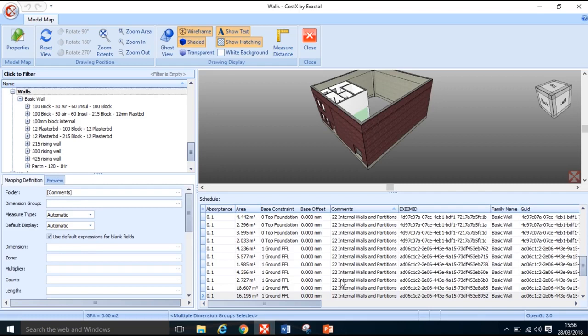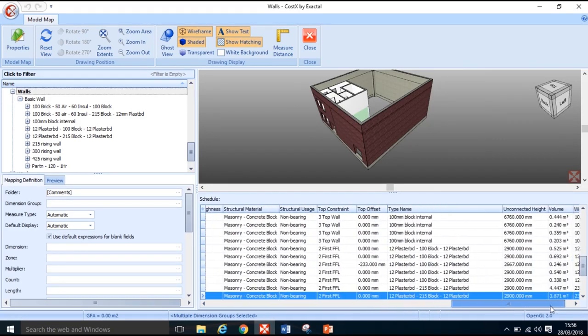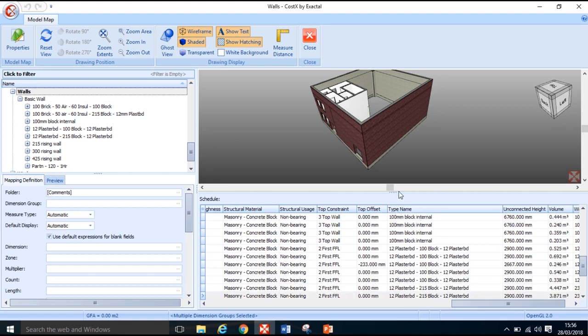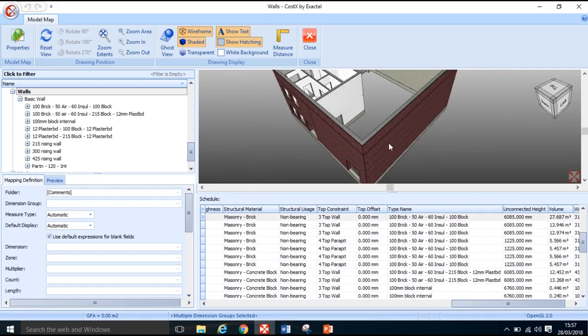Okay, so for my dimension group, I'm going to use the type name, and again we changed those type names in the Revit application to be more applicable to the actual makeup of the walls, because we're getting solid objects here rather than an actual breakup of the different layers of those walls.